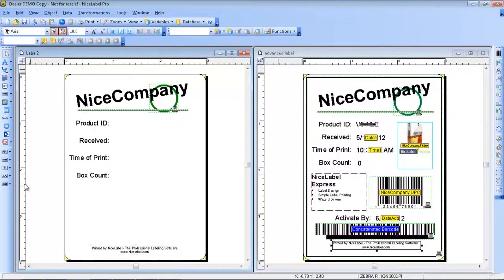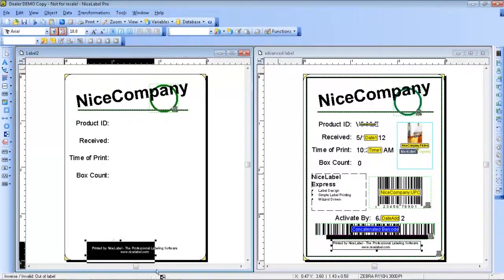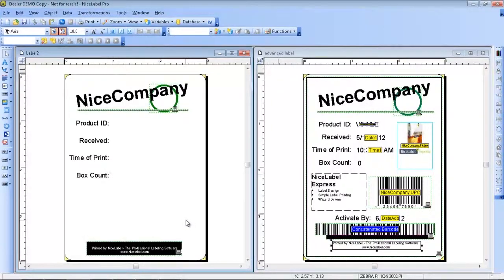Now on the left toolbar, there's this little Create New Inverse Object button. If I just click once and hold, I can drag it over this field to create that inverse field. So that is how you create an inverse object.